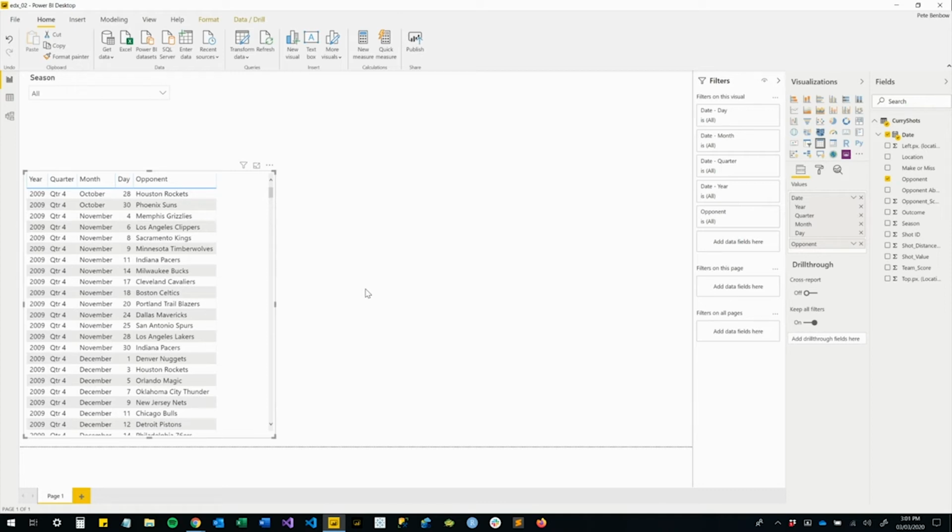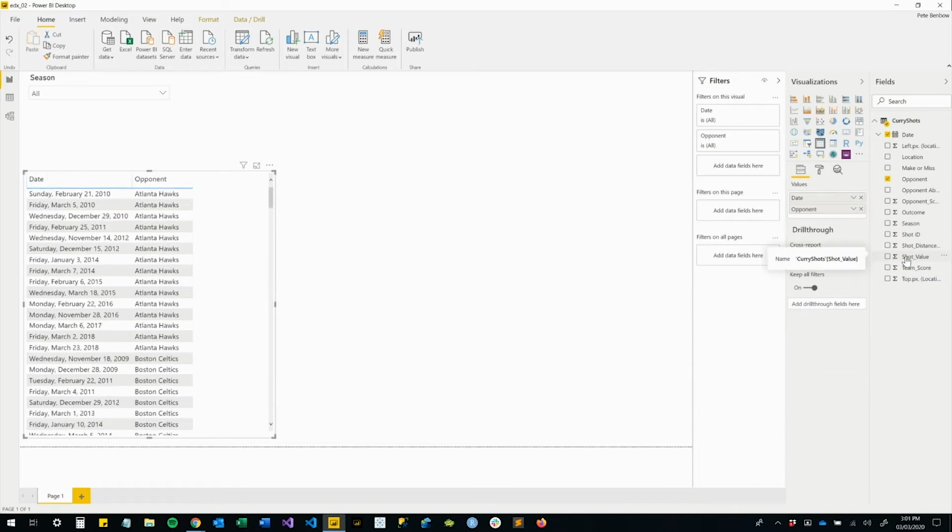A very useful feature, but not really what we want to use for this exercise. To change the way the date is represented in this table, all we need to do is select our table, go to the Visualizations pane, find our date hierarchy, and click on the down arrow icon to bring up the options. You can see at the bottom of the menu are date and date hierarchy, and date hierarchy is selected. I'm just going to switch this to date, and now my dates are no longer broken out into a hierarchy.